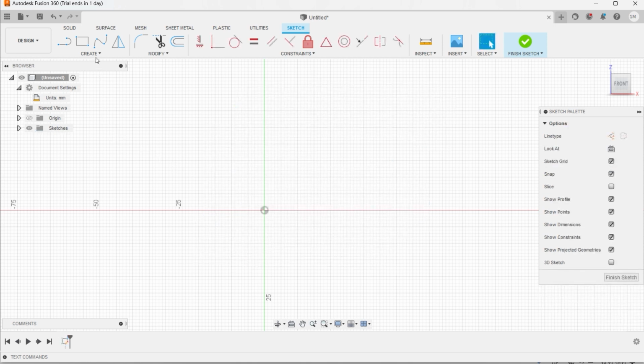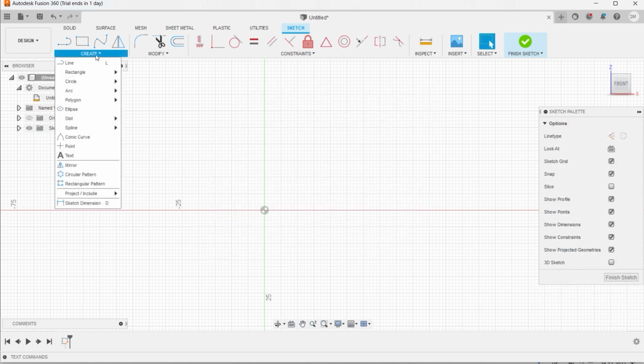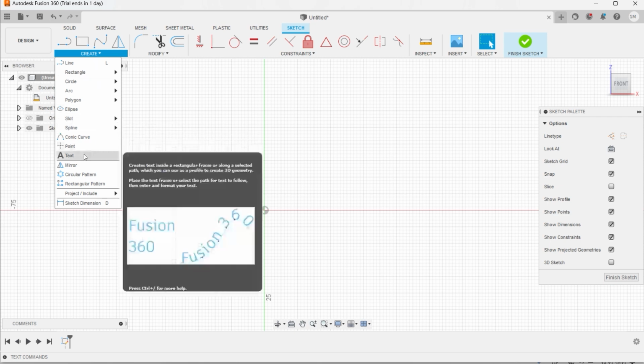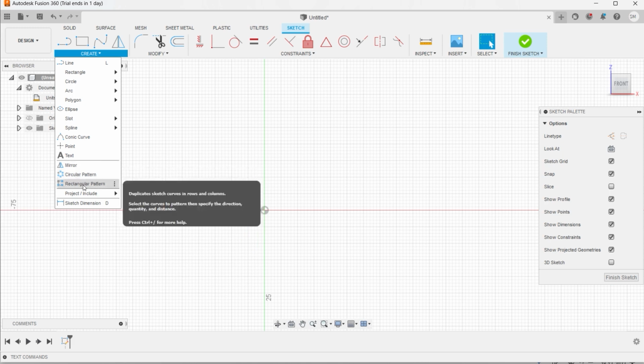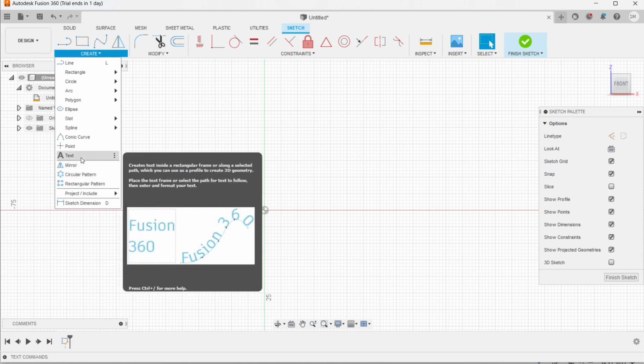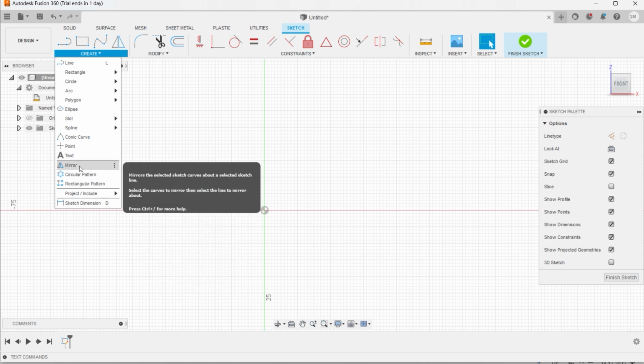Done. Now in create we are having some other options also, like spline, and conic section, point, text, etc., mirror, circular pattern, etc. that we will show later on. The text option we will show while providing embossing and debossing. Mirror is actually to produce the replica of any object on any of the sides.